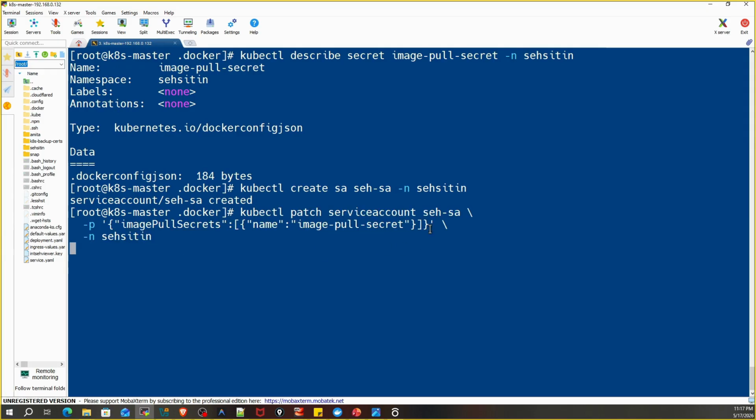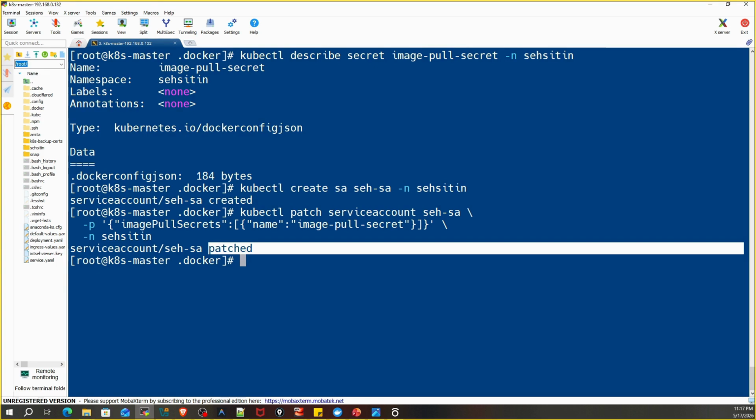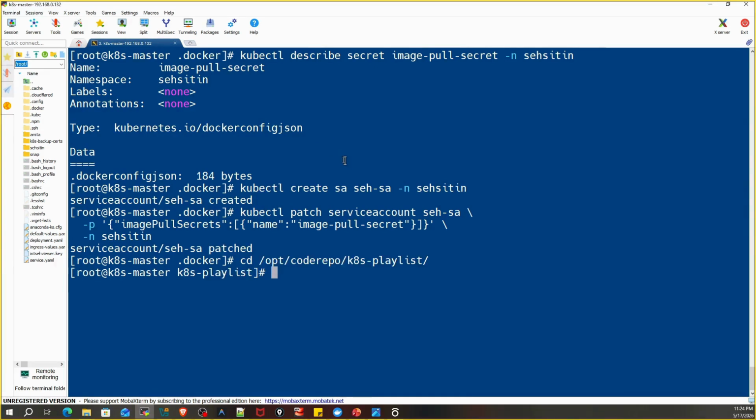Hit enter. You will see service account, then service account name, patched. Alright friends, now comes the final and the most important step. Till now we created Docker credentials, converted them into Kubernetes secret, attached the secret to the service account. Now finally we need to tell our deployment to actually use that service account and image pull secret.